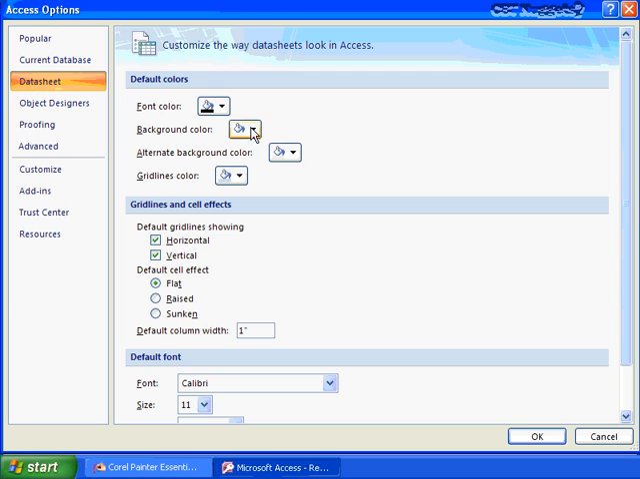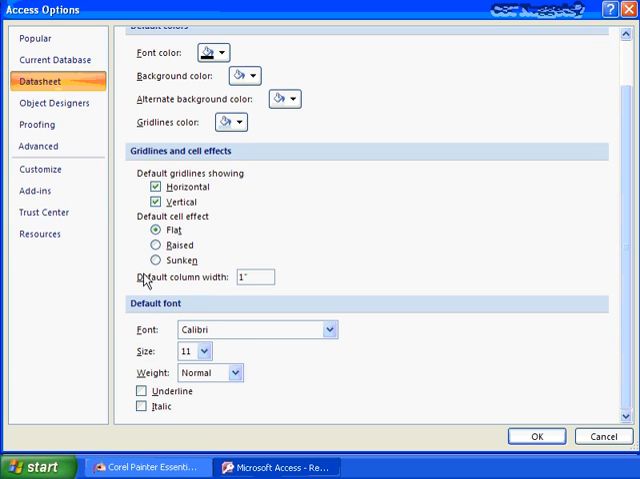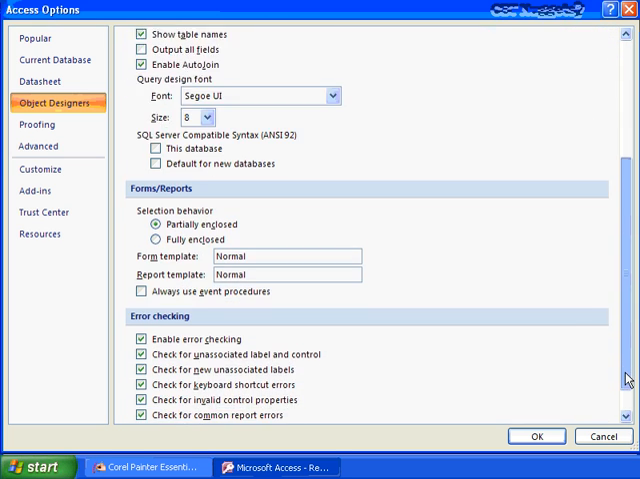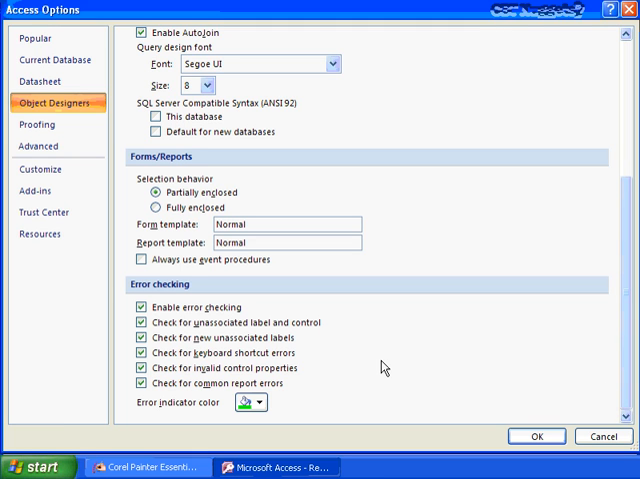We also have control over Datasheet, our default formatting look, the way the grid lines look, our font. This is all for cosmetic reasons, I'd say. Object designers, our default data type is text. You could change that. I kind of like to stick with the defaults in this because I'm used to them, but choose whatever makes sense within your workflow. These just have to do with more specific object items.